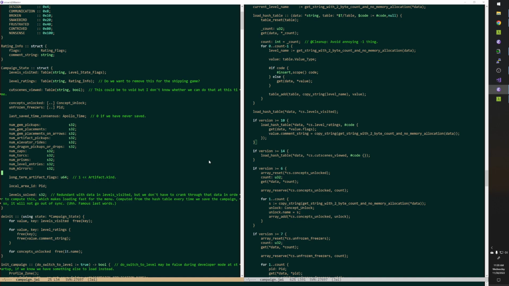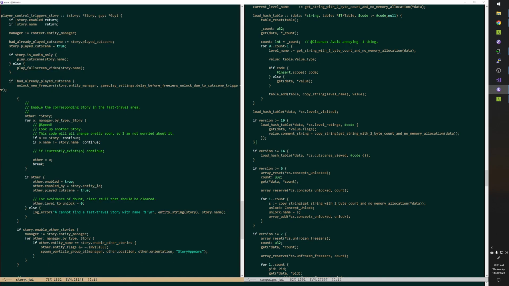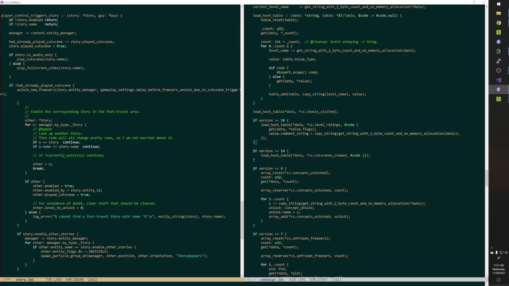All right. Now, let's start using it. So the next step is to actually add things to this table, which is very easy. We're not really going to test it, we're just going to make sure that it compiles once we add it, because there's nothing visual there. But when we go to the story file here, remember, player control triggers story. We say play full screen video.